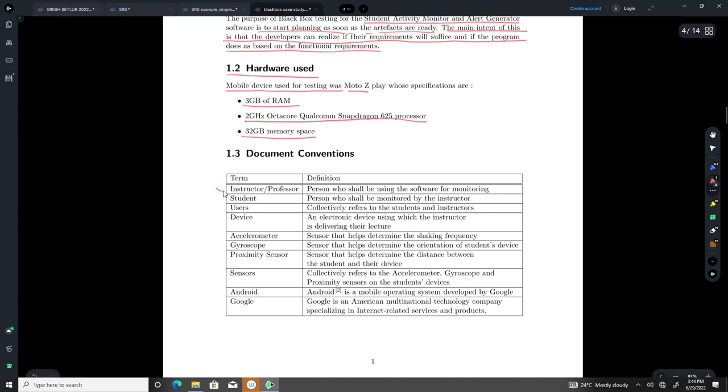That is, whenever this term occurs, instructor, professor, it refers to person who shall be using the software for monitoring. If the term student is used, that refers to a person who shall be monitored by the instructor. Users are basically persons who can be either students or instructors. Device refers to an electronic device using which the instructor is delivering their lecture.